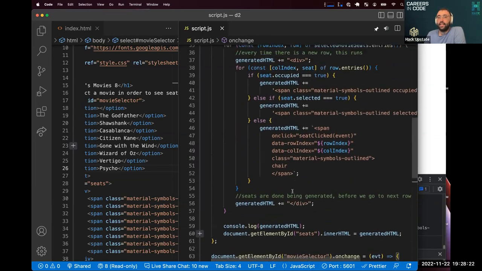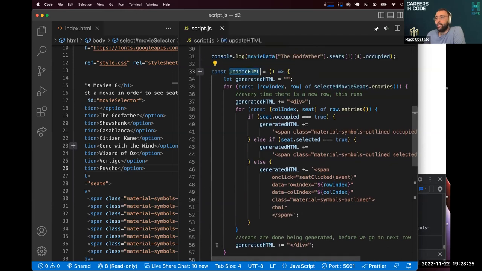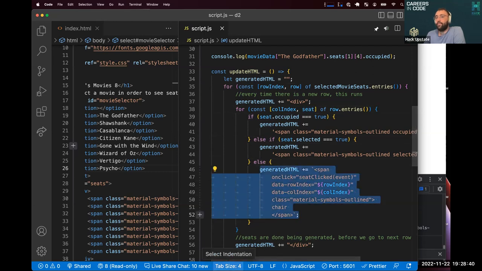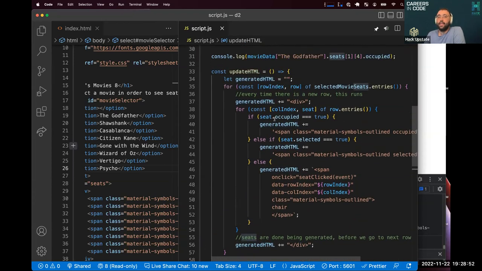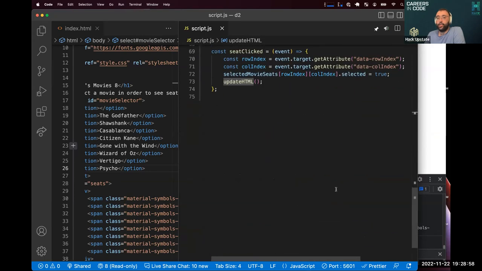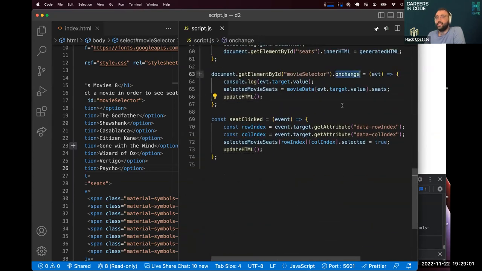So right before the break, we took the vast majority of the code that was in our onchange and moved it into this new function up here called updateHTML. updateHTML still grabs our generated HTML, starts that out as empty. It goes through each row and each seat, still does our if statement, and then based off of the data in the seat, generates our span tag, adds in our closing div for each row, then takes our generated HTML and sets it into the seats array. By moving it into this updateHTML function, we are able to run all of this code in two places: once on our movie selector onchange, and also when a seat gets clicked on.